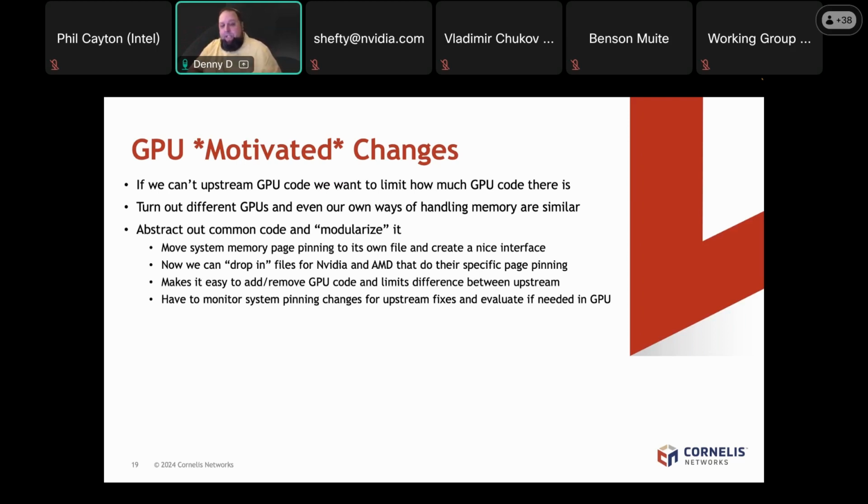So it makes it easy to drop this stuff in without a whole lot of engineering. Now, that does mean we have to pay attention to when system memory pinning changes happen upstream. If we're not making them, then we have to make sure that we evaluate and port that into the GPU paths if needed.